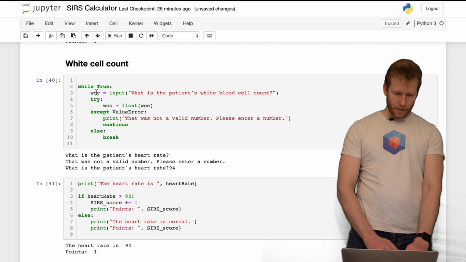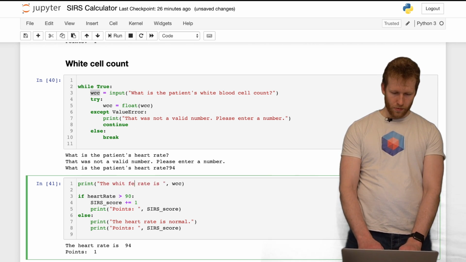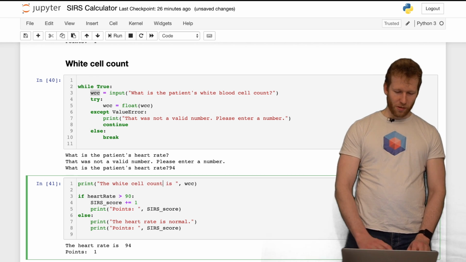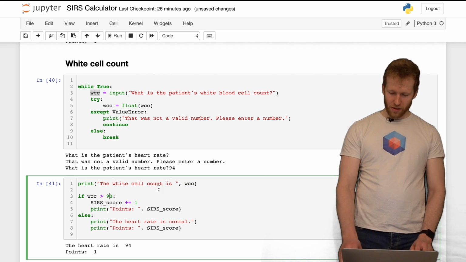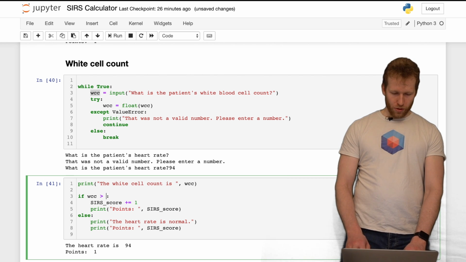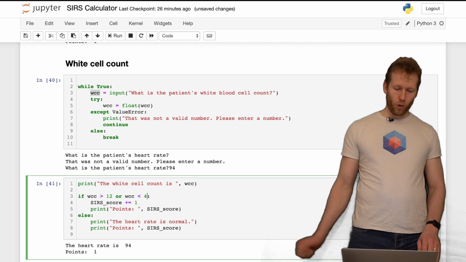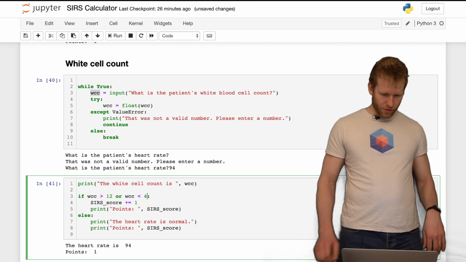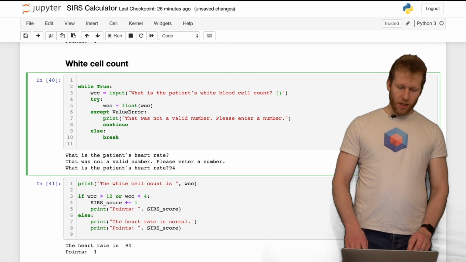And finally the white cell counts. Sorry I'm making so many errors. This is because I'm standing up while typing and the angle affects me, or maybe I'm just making excuses. So white cells more than 12 or white cells less than 4. I believe it's the criteria, let's check. Yes, 12 and 4. And one other thing to specify is the units.